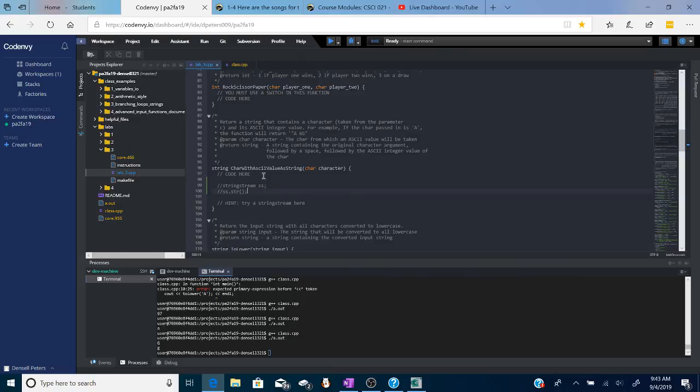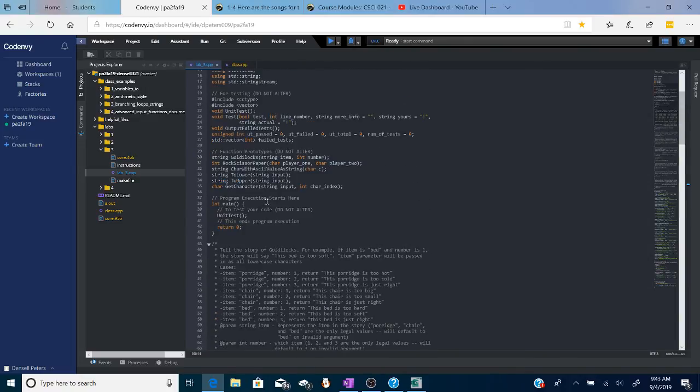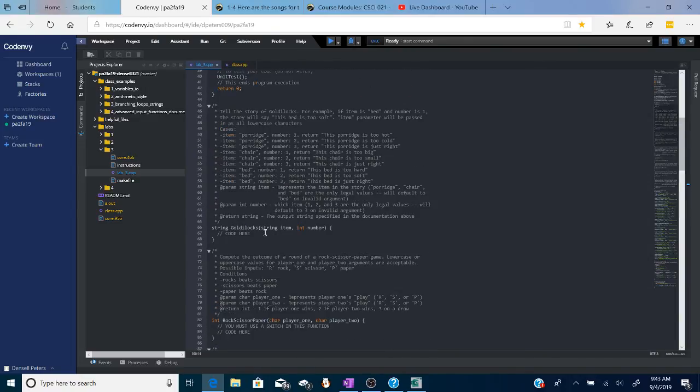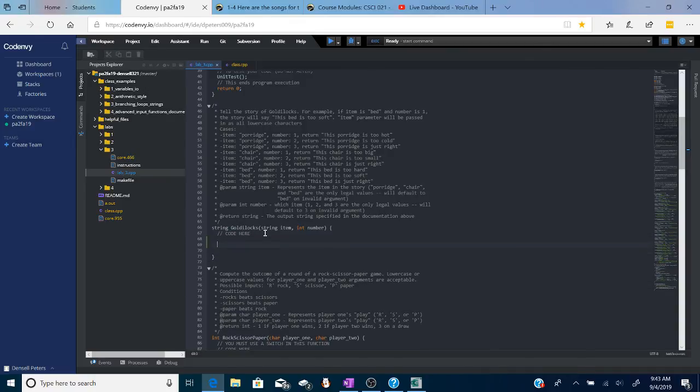For Goldilocks, we're just kind of writing, defining the cases. You're just going to input whatever case you want through the function, and then we're supposed to output for it. But you're not supposed to output it. You're going to return a string with what we're doing. So if item equals porridge and number equals 1, return the porridge is 200.